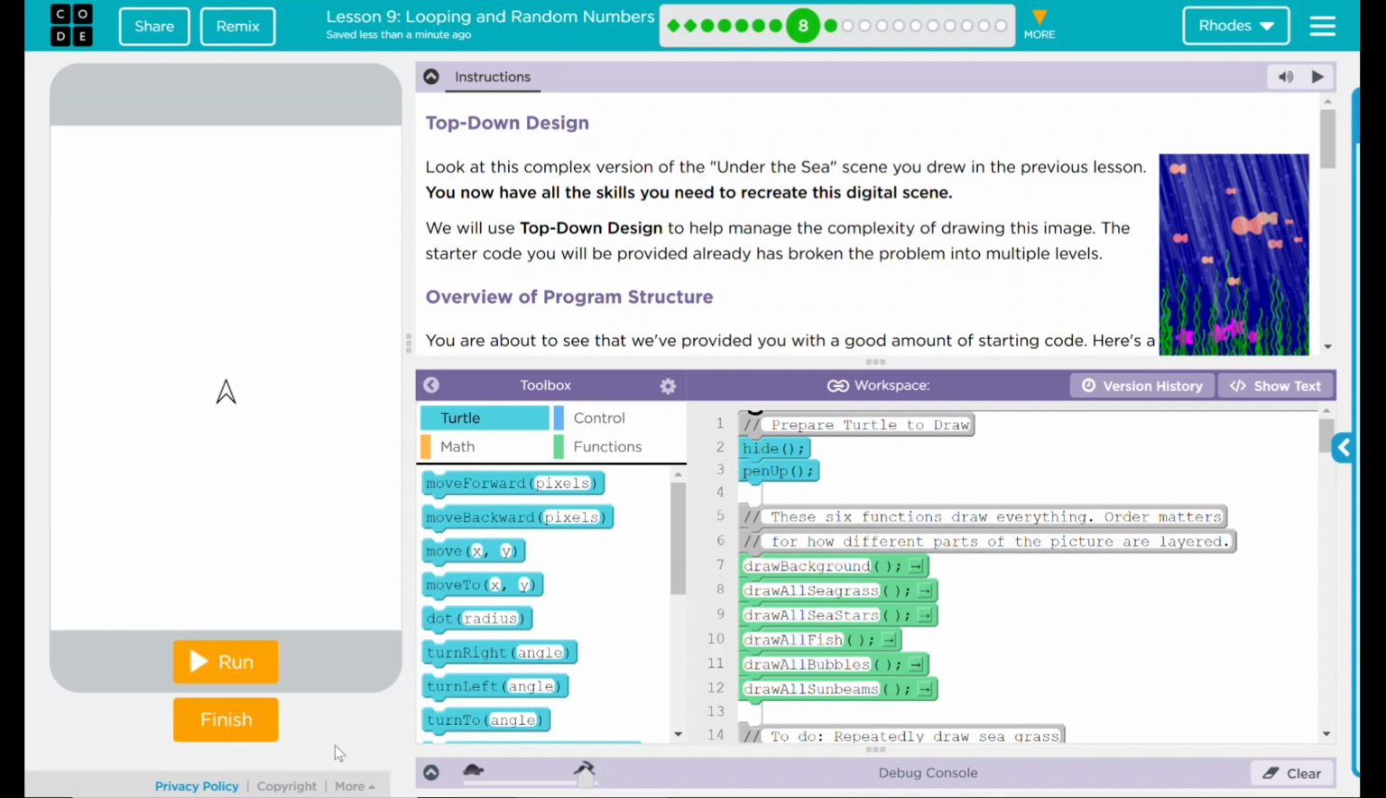This is going to be a multi-lesson part, and we're going to build off of each of these lessons until we get to a final project. Let's take a look at what we're going to do.